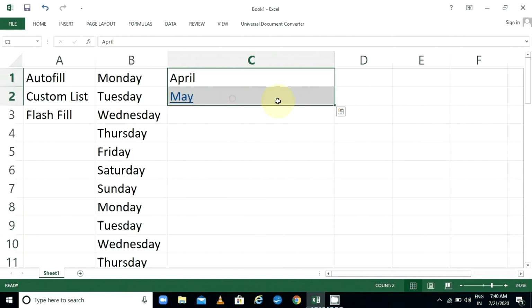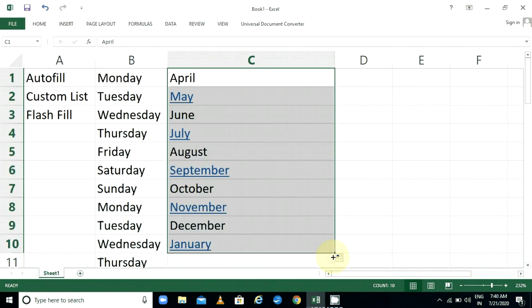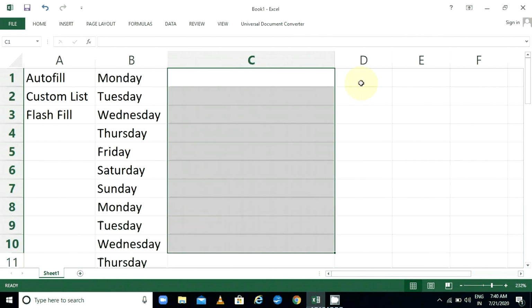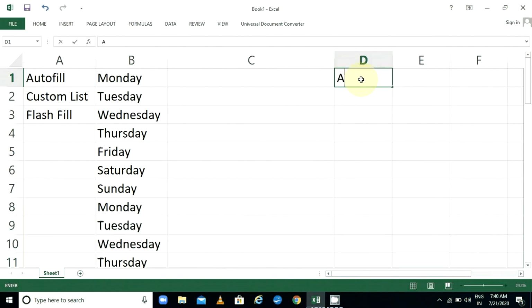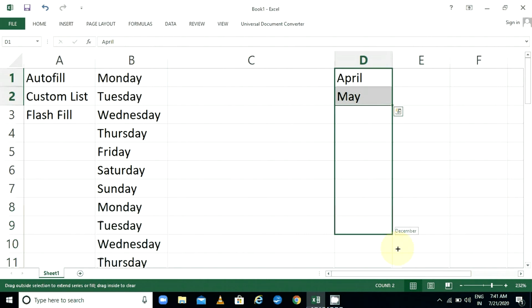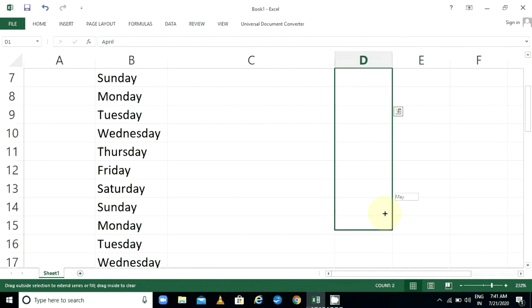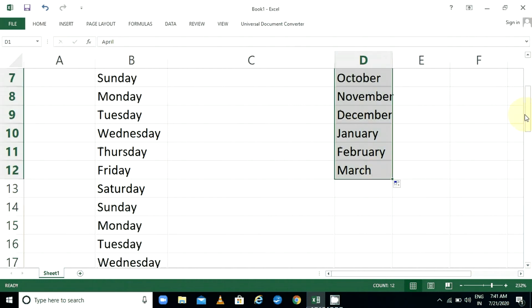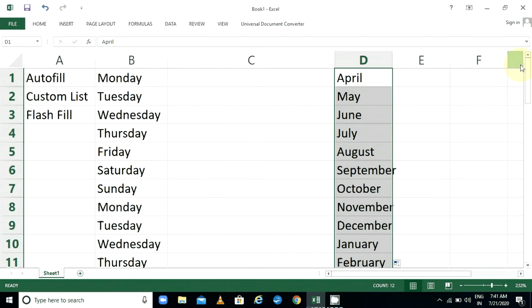Now select these two cells. Then drag like this, and you will get the same. See, here the link is generated, so alternately the link is also coming. Like that you can prepare the list. Suppose I want to prepare the list from April to March. I have started with April, May, June, July. Like that you can generate the entire series. So this is autofill. Likewise you can generate any kind of list available in MS Excel.